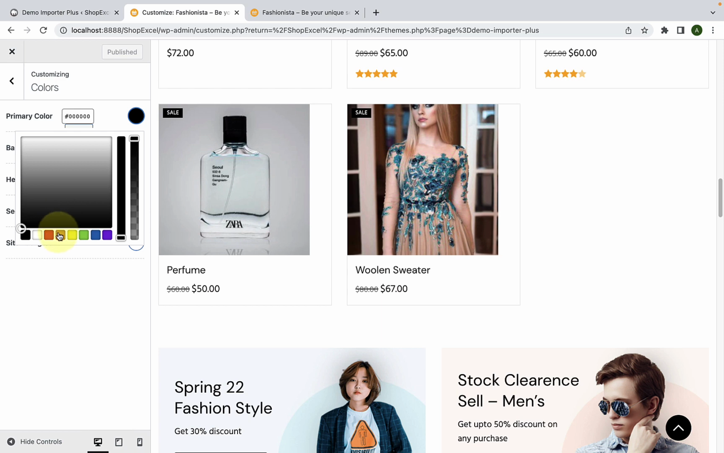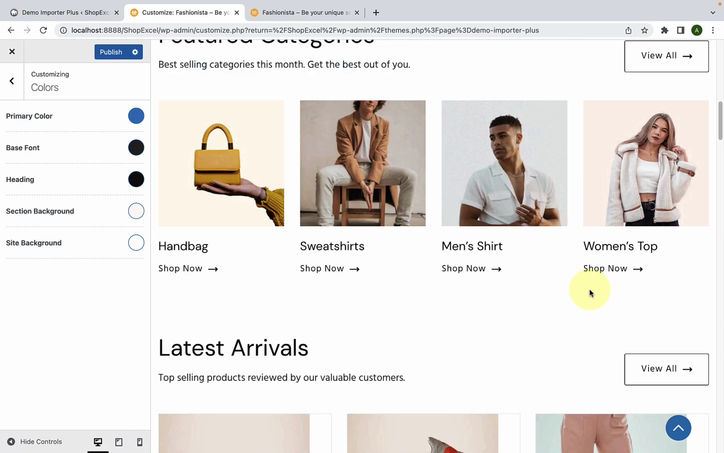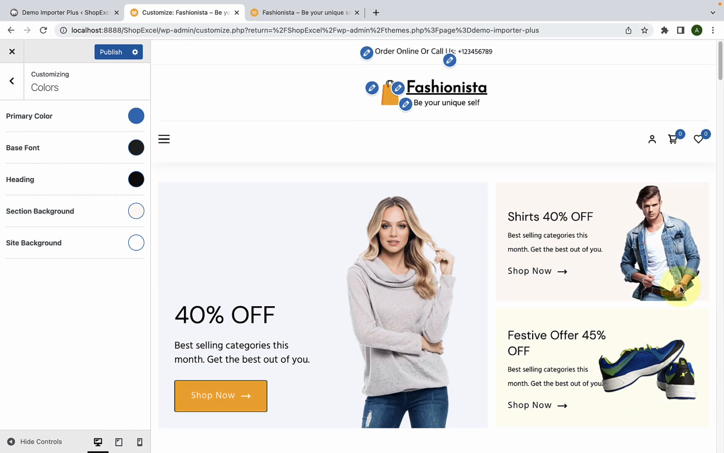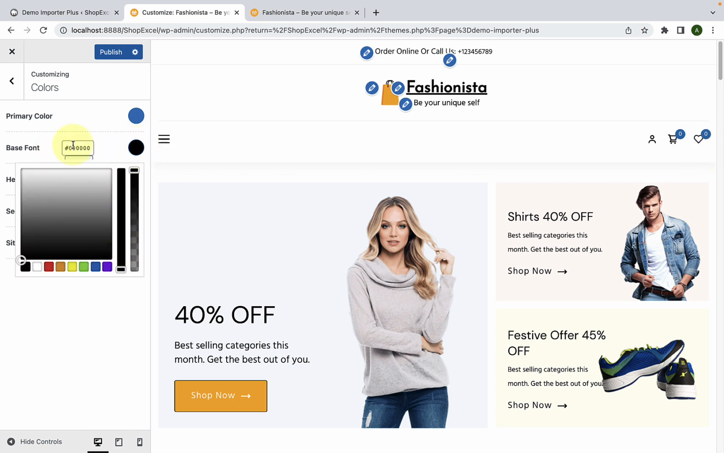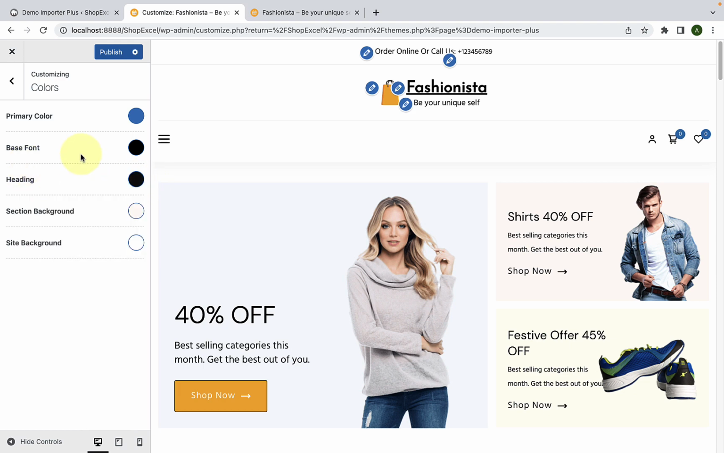Again, select the color from the palette, move around the pointers or the sliders, or you can directly add in the hex value. I have added a hex value this time as well, and the colors will change accordingly. Also for your scroll to top button and for the icons here. You can change your base font color as well as the heading colors following the same process.